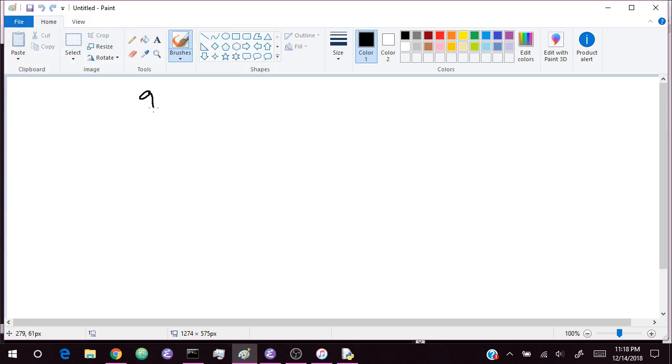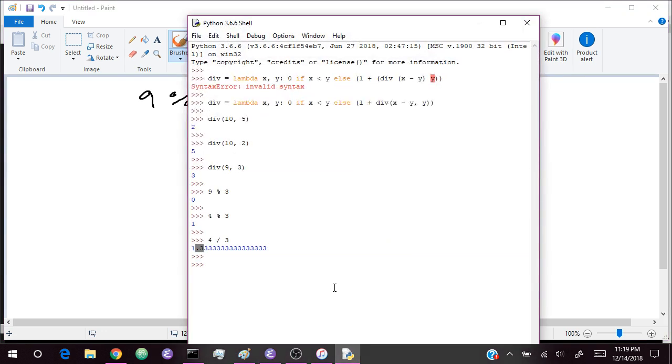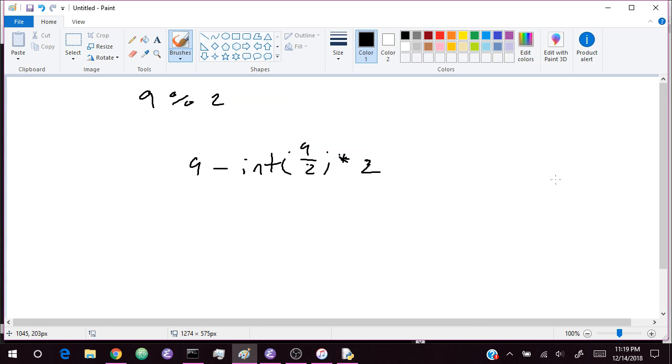Say I was trying to do 9 mod 2. So this would be 9 minus, convert this into an integer, 9 over 2 times 2. Because I'm lazy, I'm going to do 9 over 2, and when converted into an int, that's going to be 4. So this is going to be 9 minus 4 times 2.